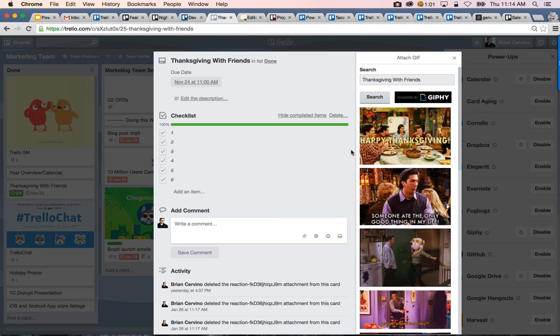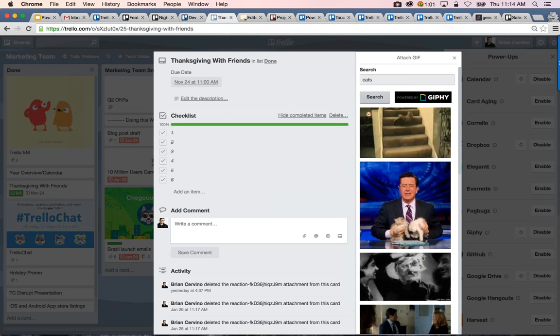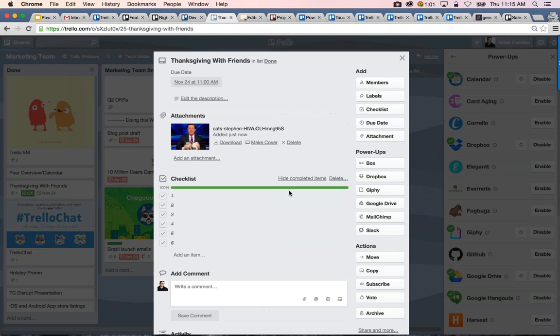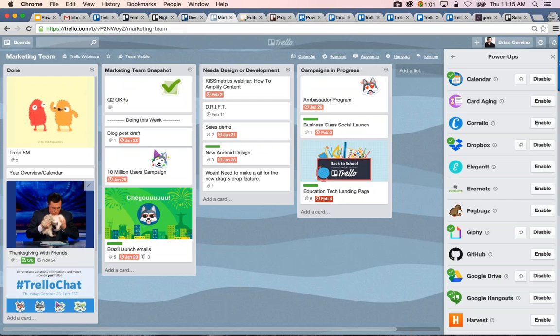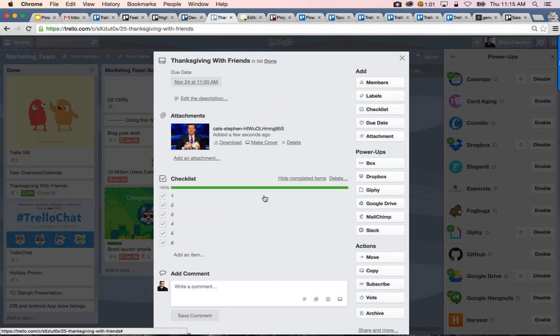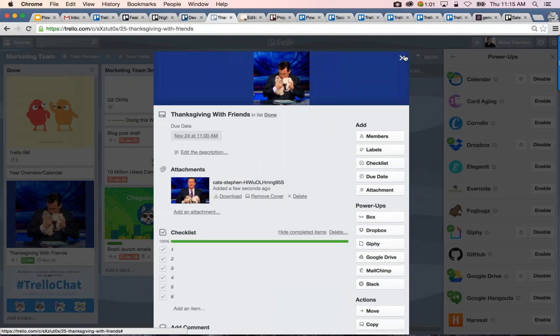And you can easily just search for any GIF by querying in the box. So I can search for cat GIFs because everyone likes a funny cat GIF. Oh, poor cat. So you can mouse over a GIF to see it, and I can click it to add to my card. I can also then make it a card cover, and now everyone that views this board will be able to enjoy the wonderful GIF I have added to this card. Of course, you can also remove it from a card cover, if you find that distracting.